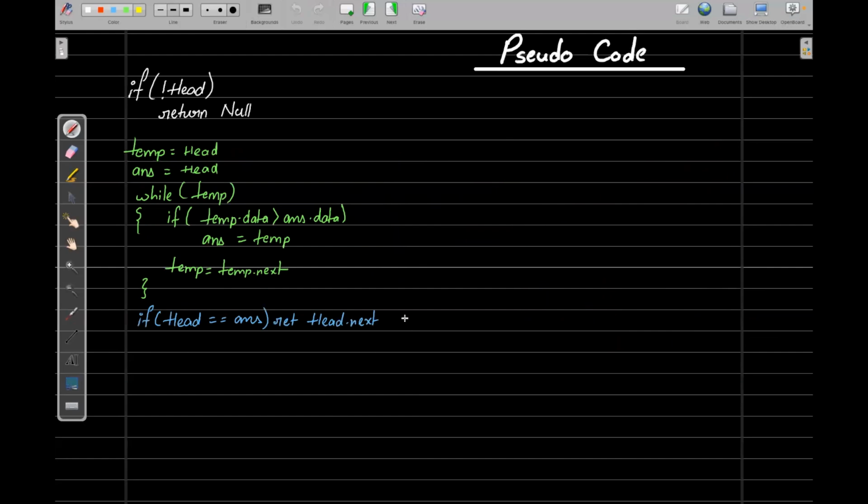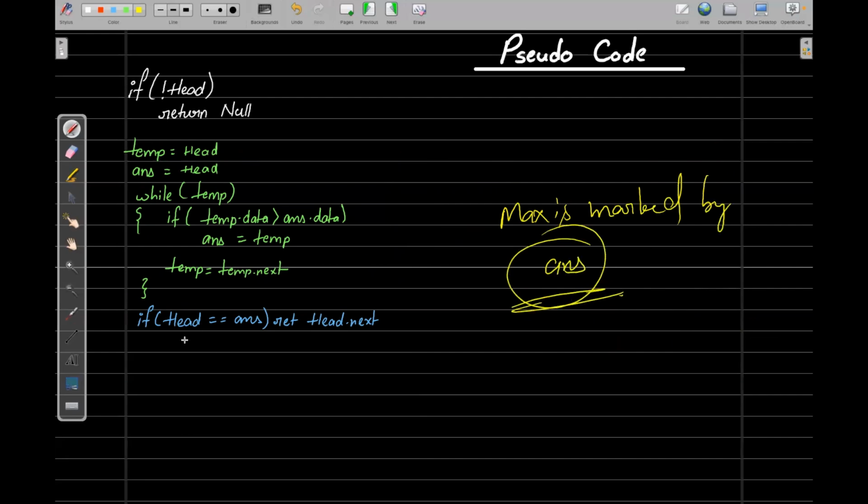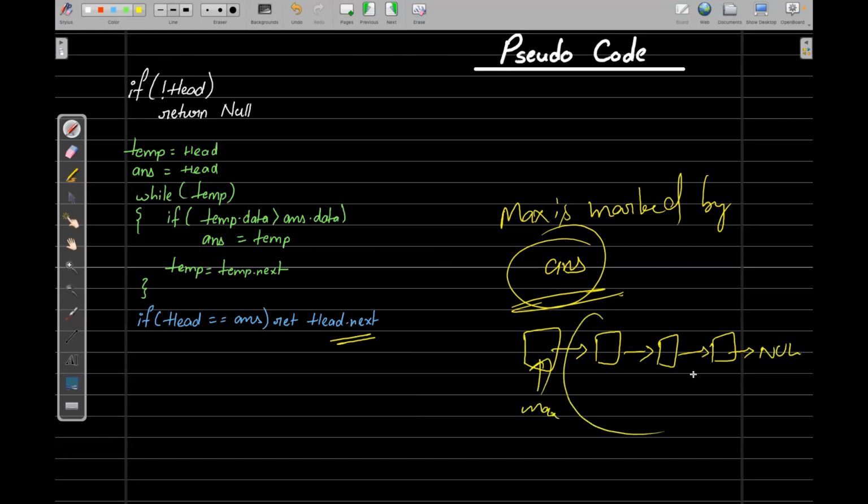After I have marked my maximum, and max is marked by the answer pointer, if my head is equal to answer, meaning it's the first element which is max, then I will simply return head.next. Means if the list is like that, and if this is my max, then I will simply return this part of the linked list. This is head.next of head. That's why head.next will be returned.